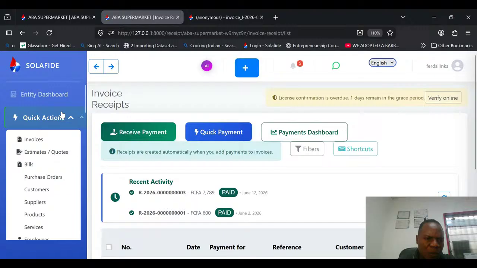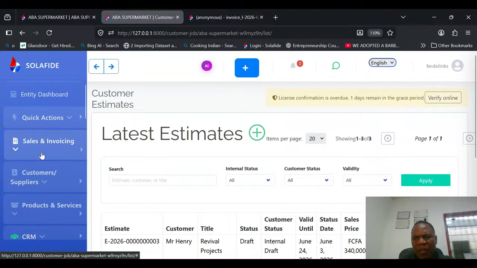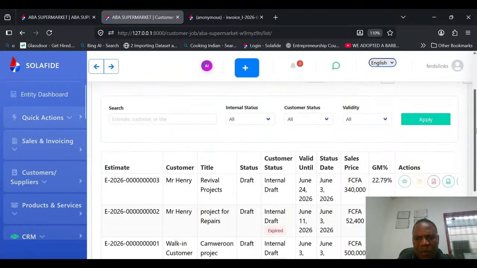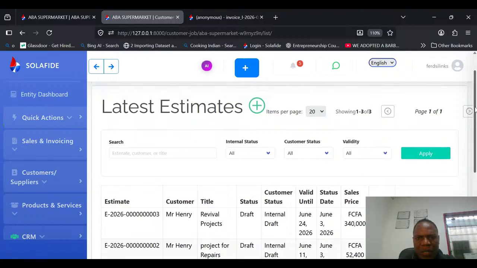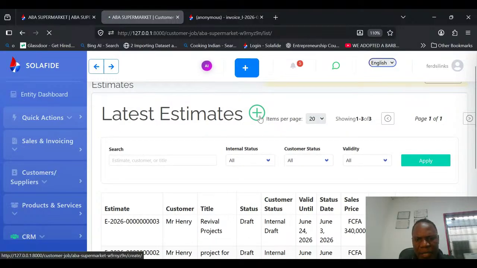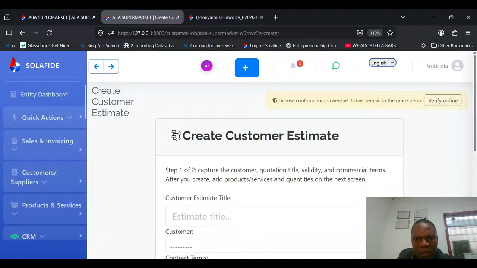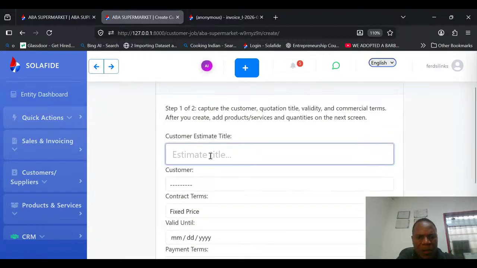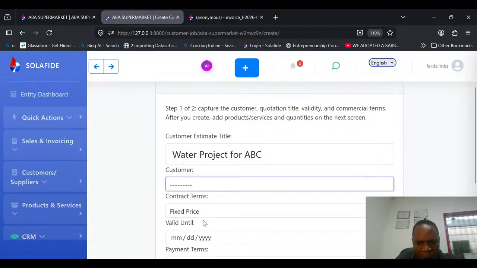Now, if you go again, we have the billing or quotations. You may also want to issue quotations from the system. If I come here, I already have one, but if I want to issue a new quotation, I just go to this plus button. I'll do an estimate. So here, I want to say water project. Maybe that's the name of the water project for ABC.